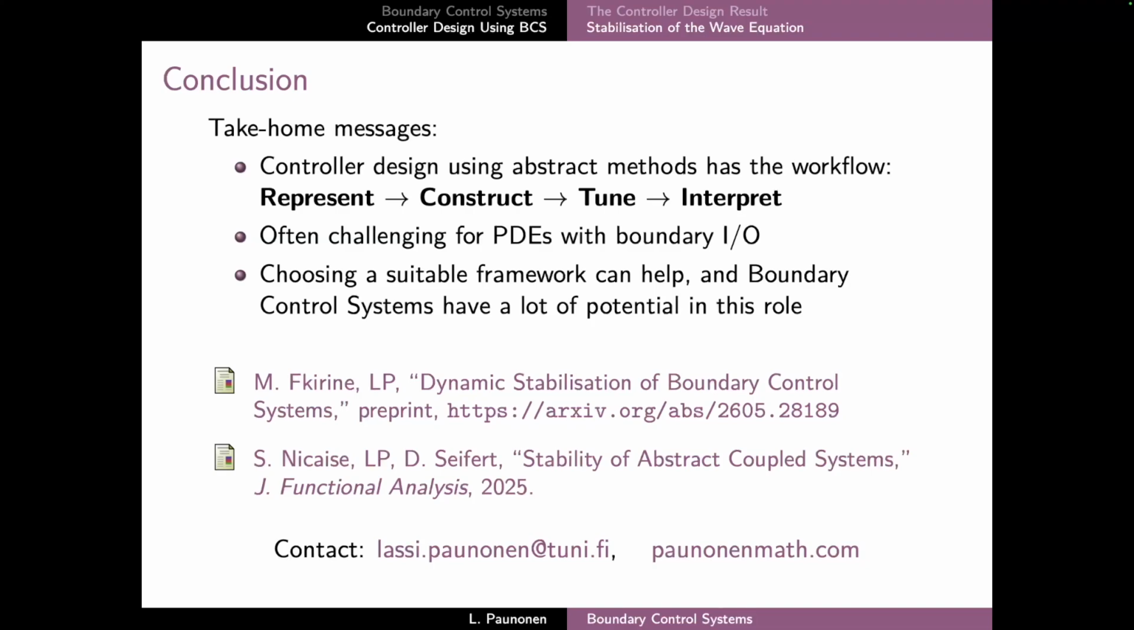And finally, our abstract controller, which achieves closed loop stability, has to be converted into a PDE system to arrive at a PDE controller. And as I've demonstrated, this can be challenging in the case of PDEs with boundary inputs and outputs, but we can affect the level of the challenge with our choice of the framework. And I believe that boundary control systems can offer a lot in this regard.